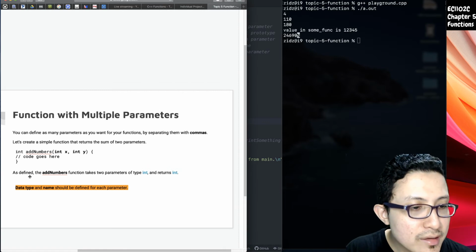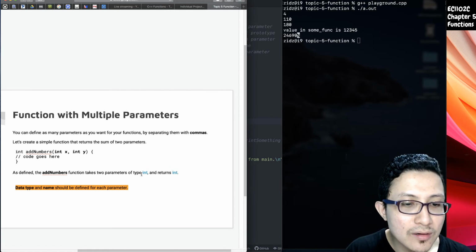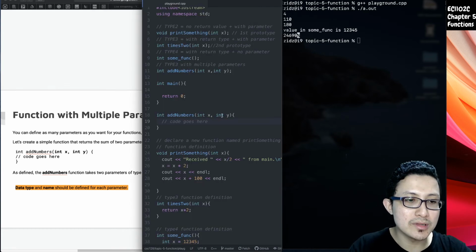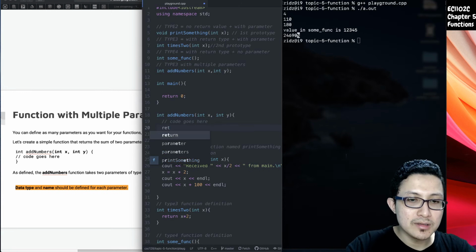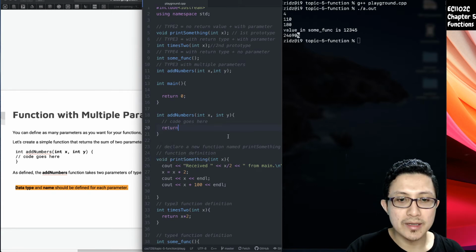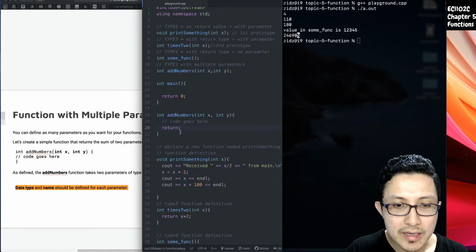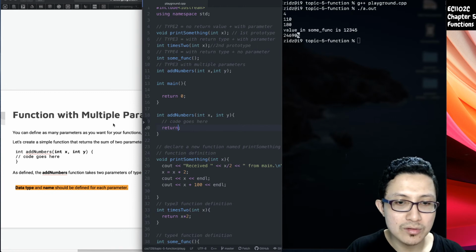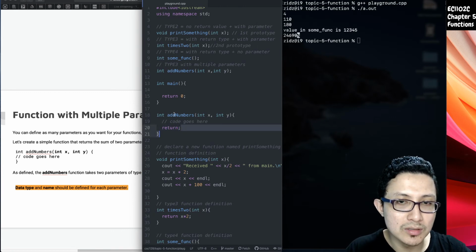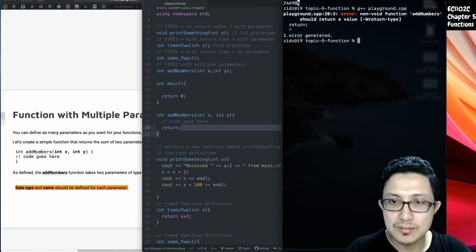Okay, as defined, the addNumbers function takes two parameters of type int and returns int. It's gonna return back an int later on. It's gonna return something, but let's wait for that return. I'm not having any value yet, so I'm just writing down this return with a semicolon at the end, so that everything is good here.